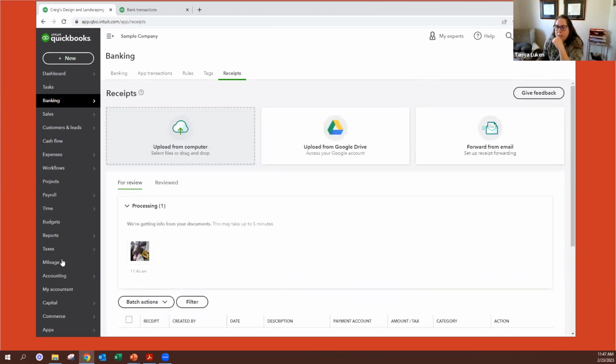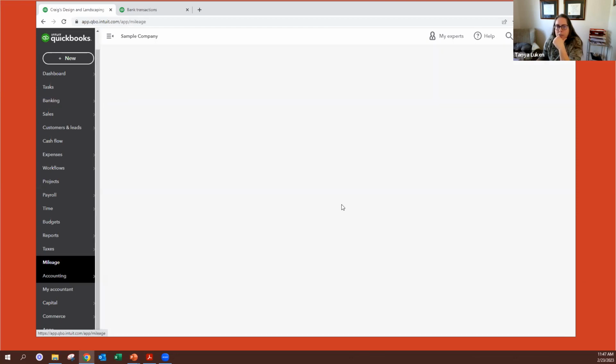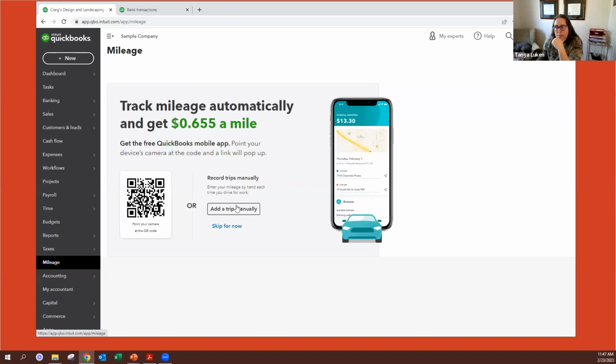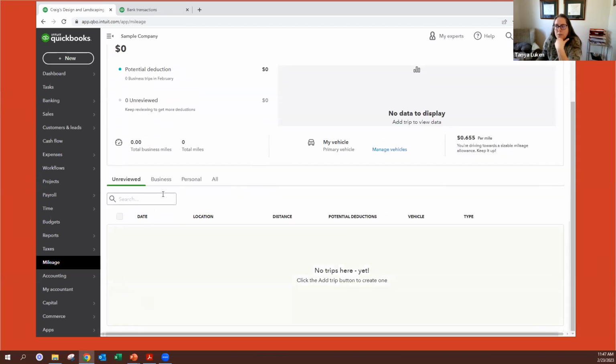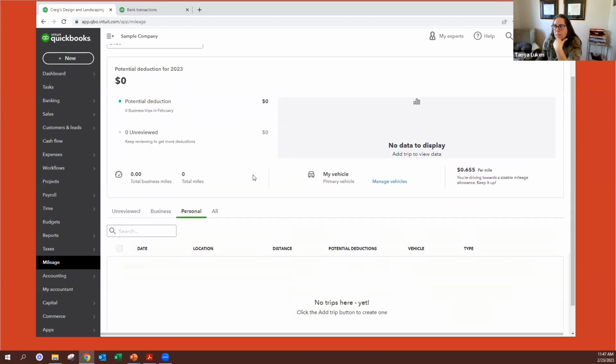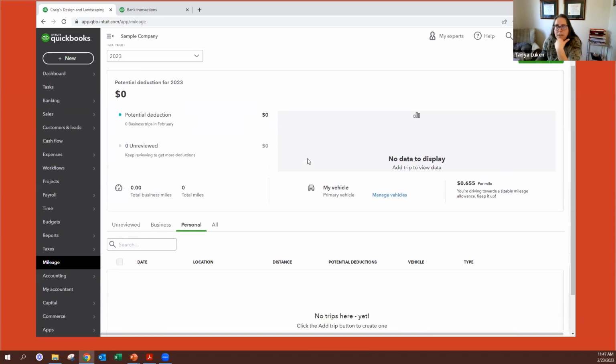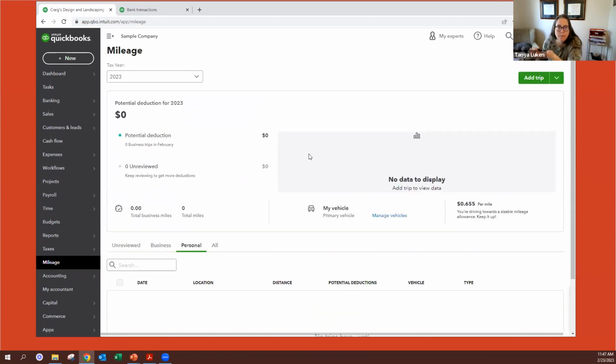The other thing, your mileage lives down here. And so when you go into the mileage section, anything that you entered, that you had it follow you around with the app, it's going to track that. And then you can see all of your trips down here. You can flag them for business or personal. And then you can add vehicle descriptions so that you have all the information that you need for your mileage deductions, which you saw was 65.5 cents now.